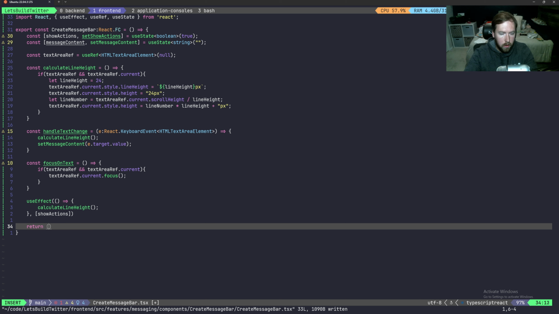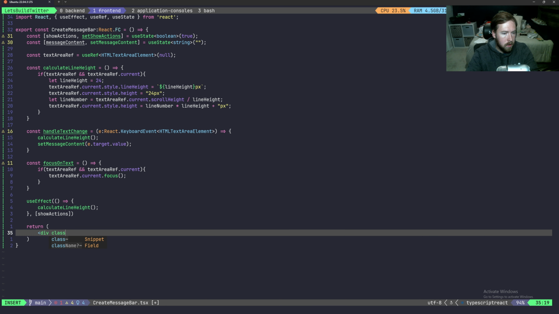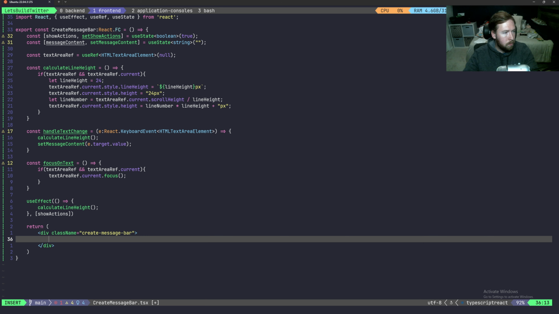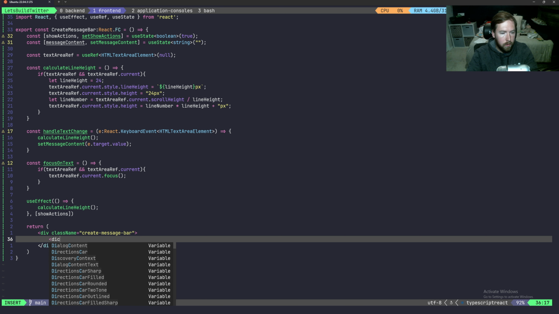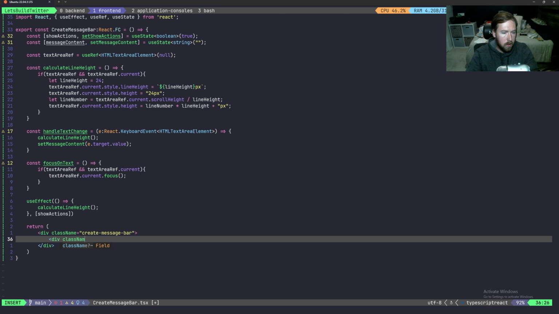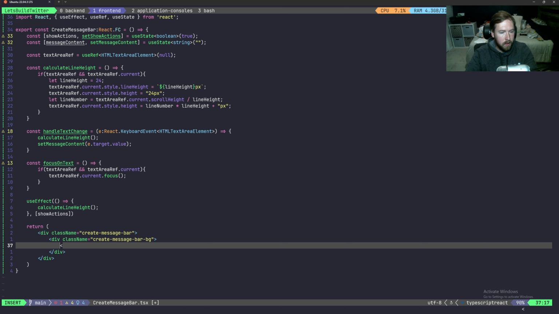So return, we'll have a div with a className equal to createMessageBar, and this is going to get pretty crazy pretty quickly here. Hopefully it's not too bad. We'll have a div with a className equal to createMessageBar, and this is going to be BG. I don't know why they have it set up this way. It is what it is.